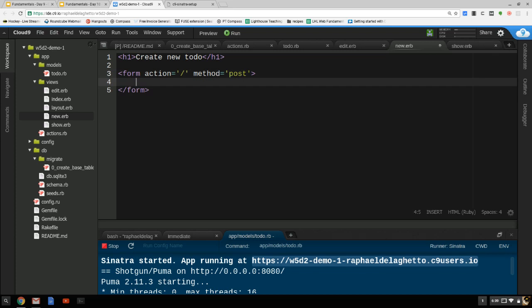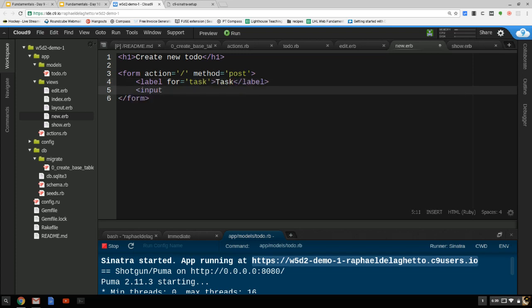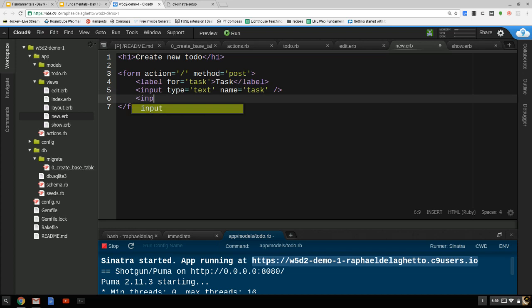We're going to put a label in here. This is, again, nothing new. It's all stuff you've seen before. Here's my task. Here's my input type, which is going to equal text. It's just regular old text input. And this name, this is what gets put into the params. So when we're posting that data and we go to the post route in our Sinatra application, we can retrieve what was entered there by saying params, square bracket, colon, task.